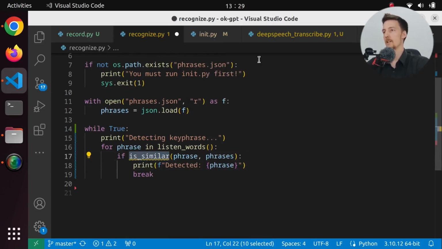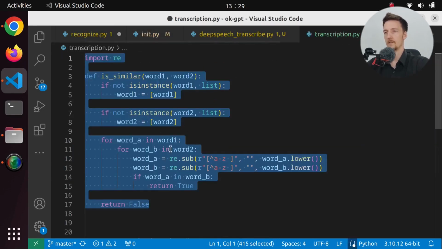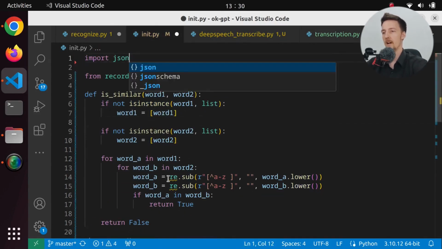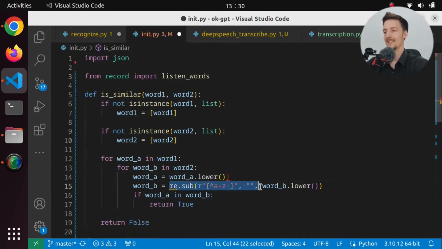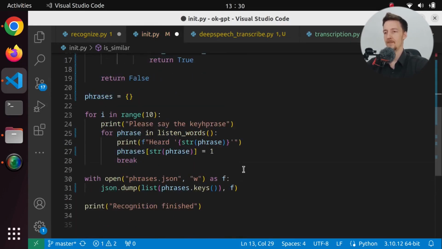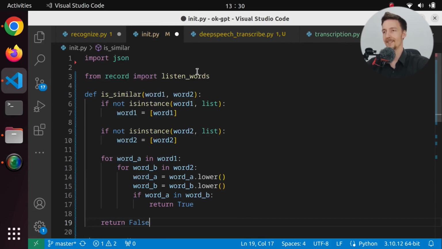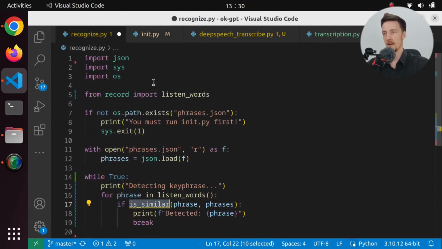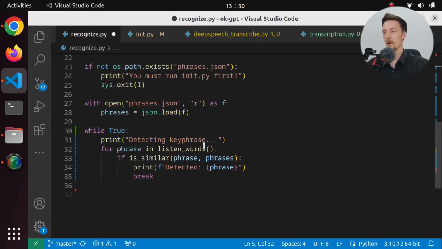And now we can put our isSimilar function in here. So let's copy it from here. And I will remove my regex for now, because it is going to break that Chinese version. And then, sorry, I put this in the wrong file. This should be in recognize. So now, if the word is similar to one of the phrases, then we detected that.